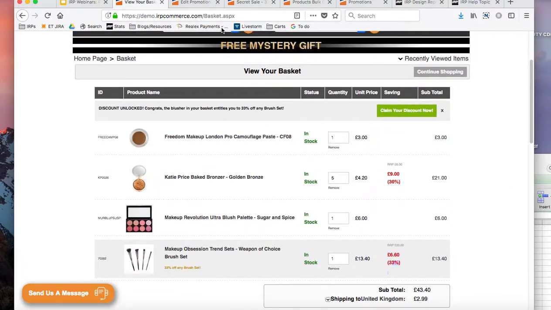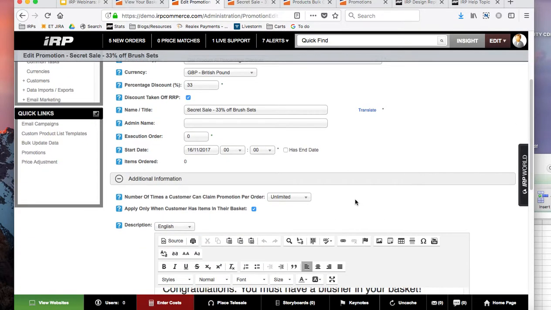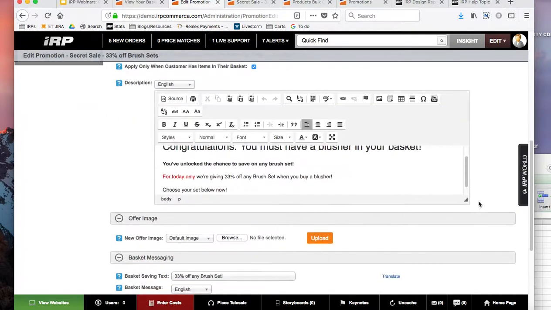It's a good example there. And then the other one I'm going to look at is, by the way, this keeps showing because I've said they can claim as many as they want. They can buy as many 33% off brushes as they want, and there's not a problem there.